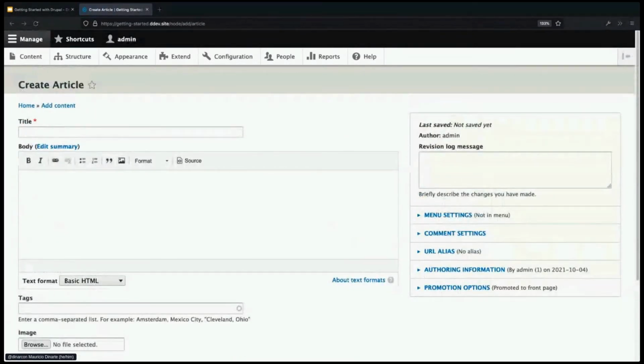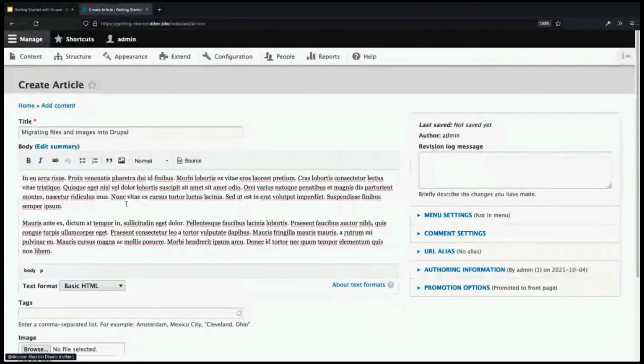I'm going to reuse the title of something that I have written in the past again. And I will also be copying some text that I have prepared already. Again, this is just random text that is supposed to be a placeholder.